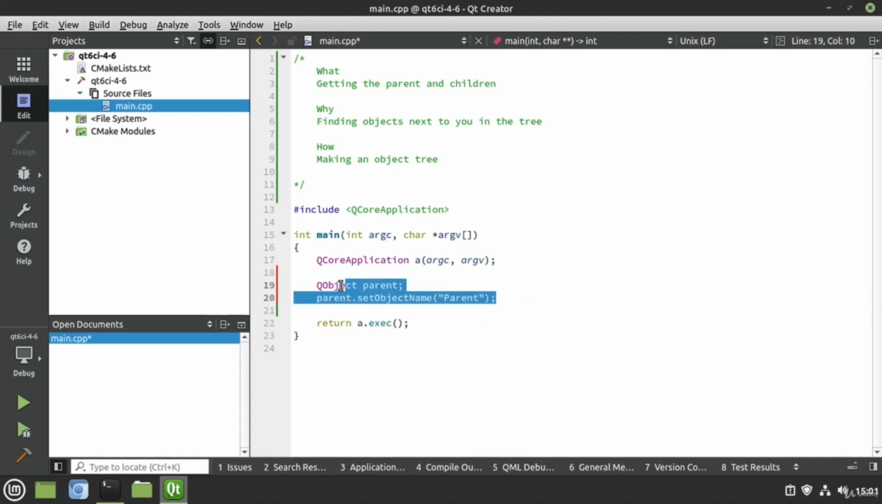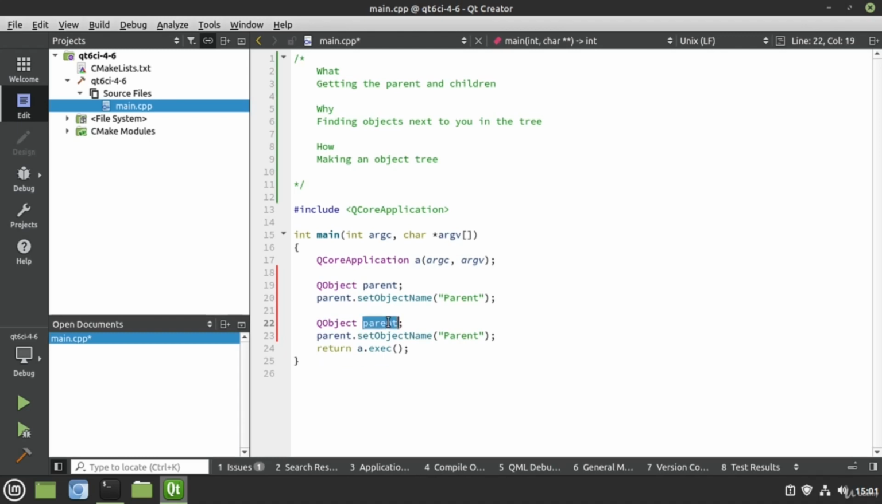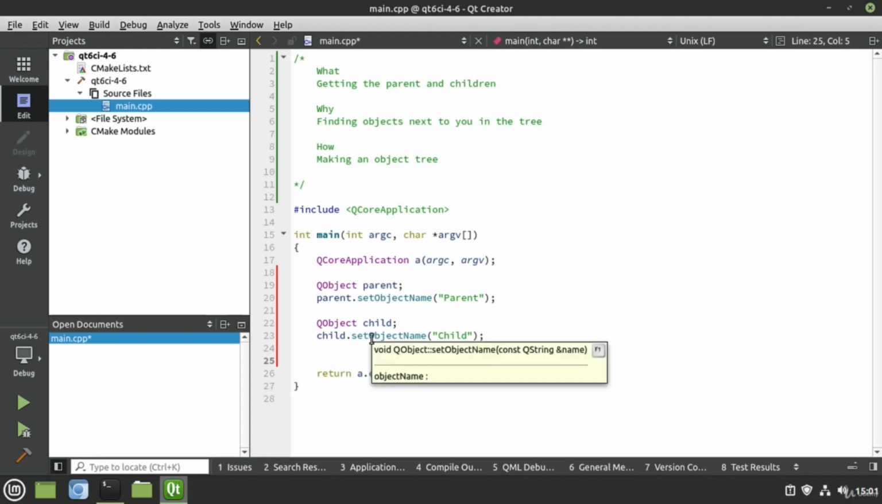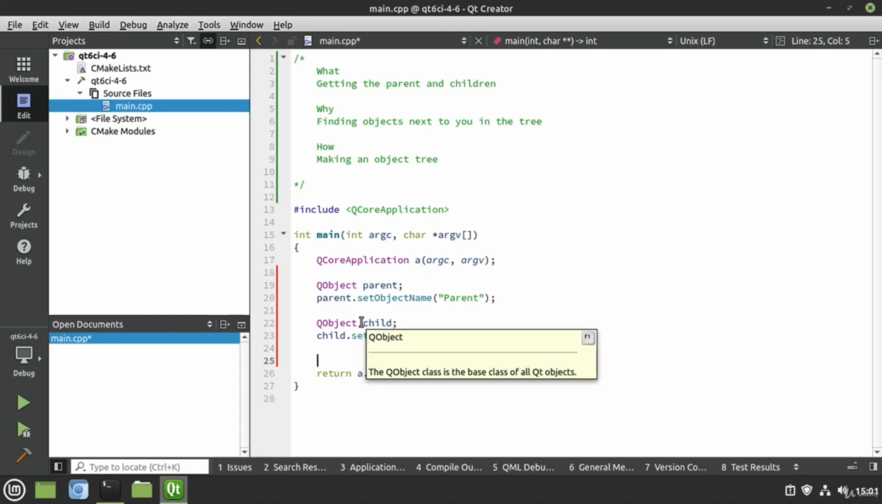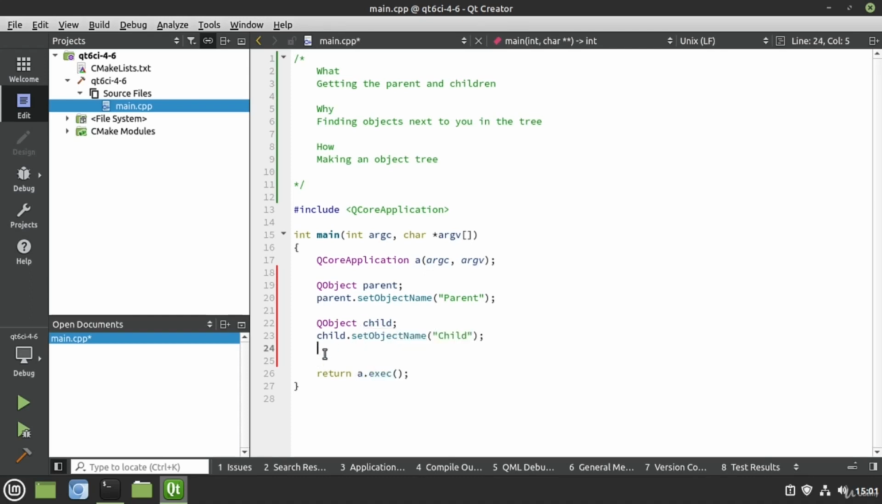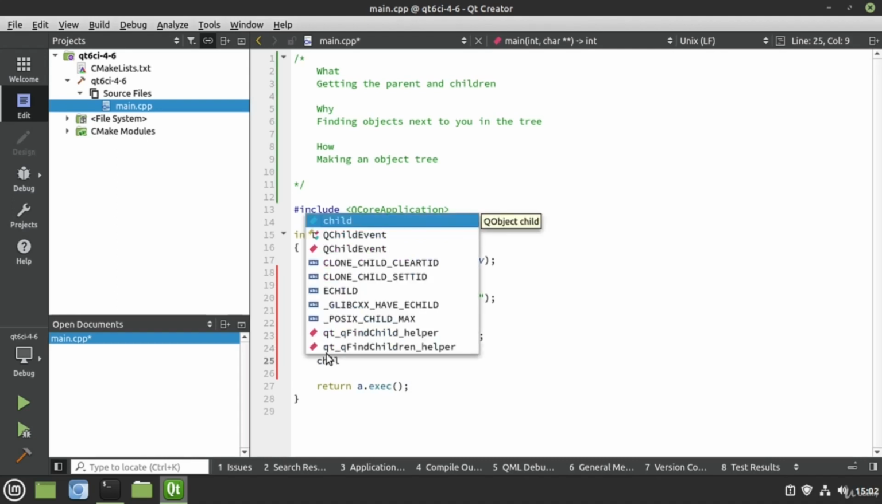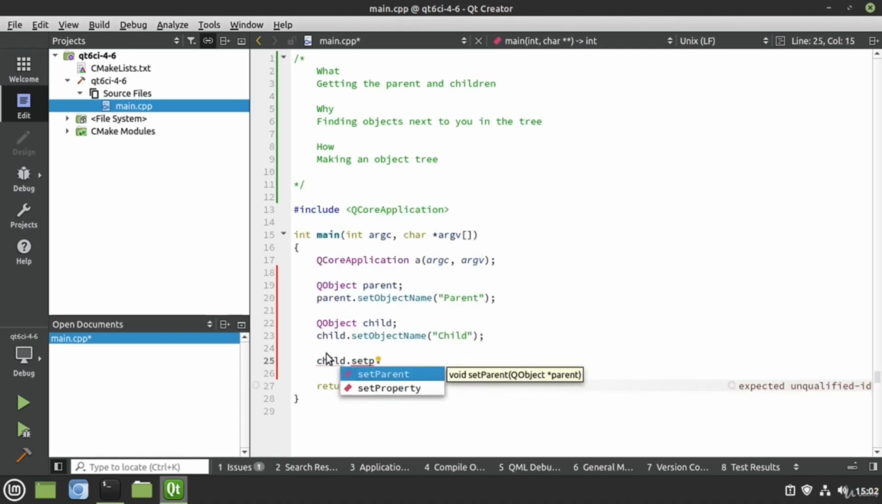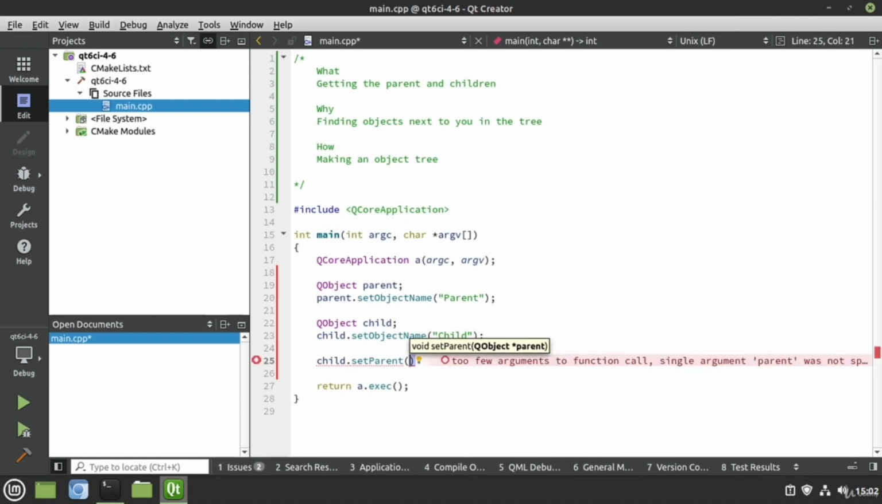Now let's go ahead and just, through the magic of copy and paste, grab this, paste it here. Let's call this child. And let's go ahead and set the name to child. Notice we have two distinctly different objects. They are completely oblivious to each other. But if we wanted to pass, say, a single object along with that entire object tree, it's actually very simple. What we could do is something like this. Child dot set parent. And that just simply takes a pointer to the parent.